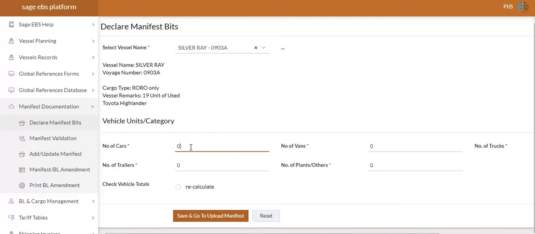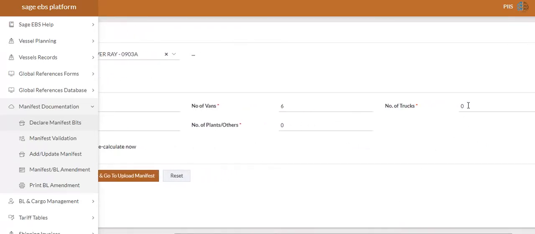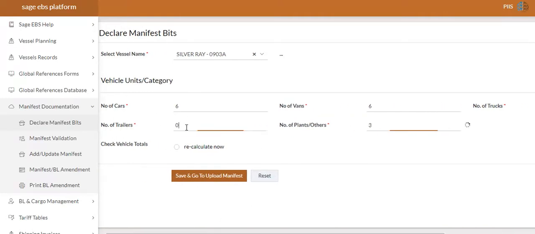For this tutorial, we'll be going with the number of cars, number of vans, number of trucks, number of trailers, and number of plants. For number of cars, we'll be using 6 as the number of cars. For number of vans, we'll be using 6 also. For number of trucks, we'll be going with 2. Number of plants will be 2. Then for trailer, we'll be going with 3.